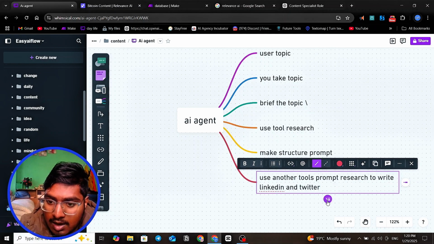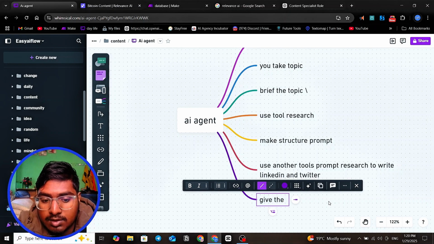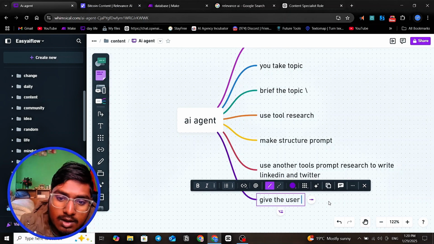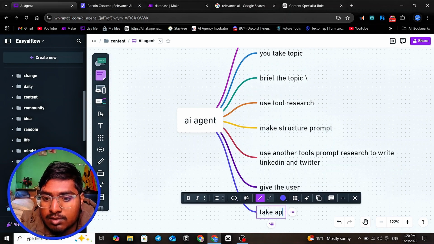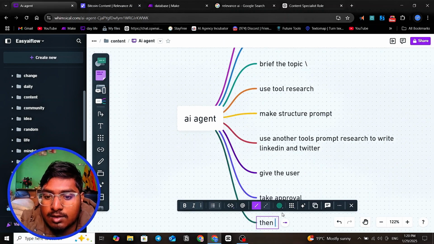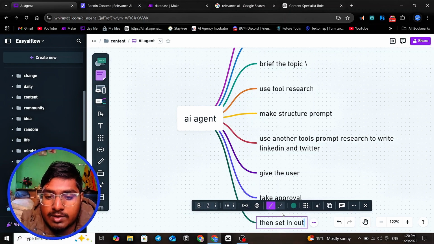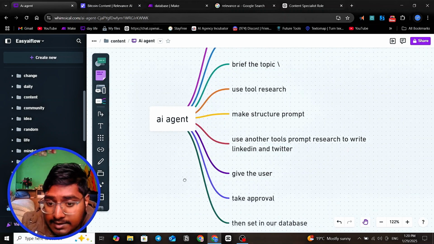Then after writing, we give it to the user, take approval, and then save it in our database. That is the whole flow of my agent.